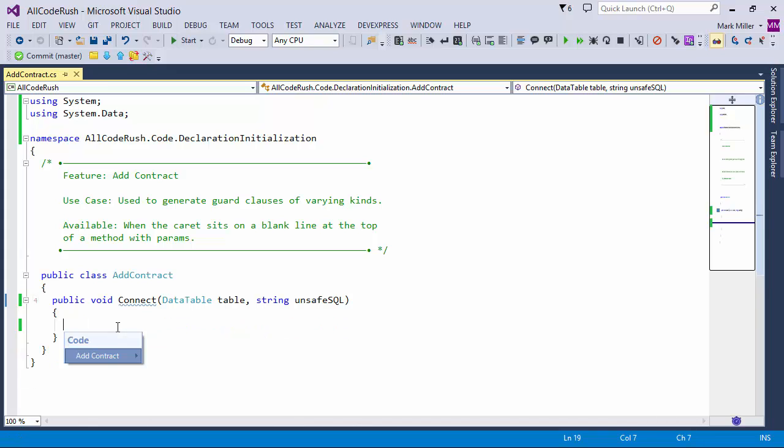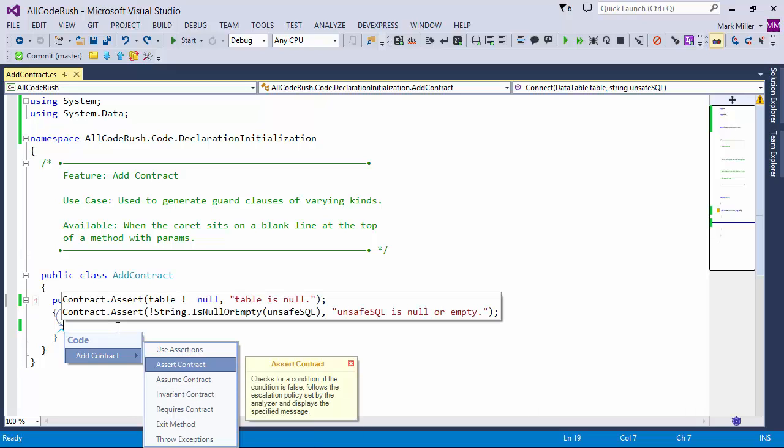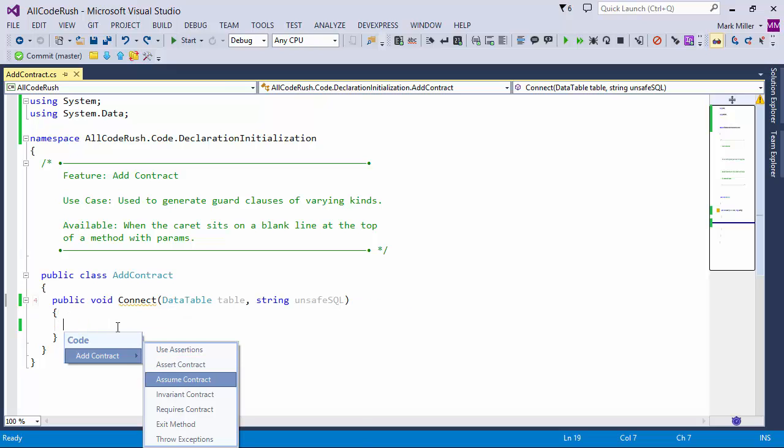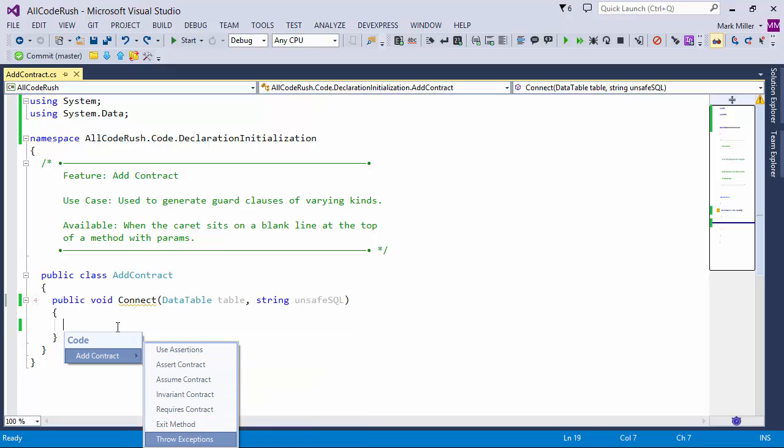On the lower level methods, I like the idea of using contracts to essentially push the responsibility of being able to handle bad data out of that method, and put the responsibility of passing good data out to the calling code. So I like that idea on the low level methods, using a lot of contracts, and on the high level methods, I will simply exit the method, for example, or I might throw an exception.